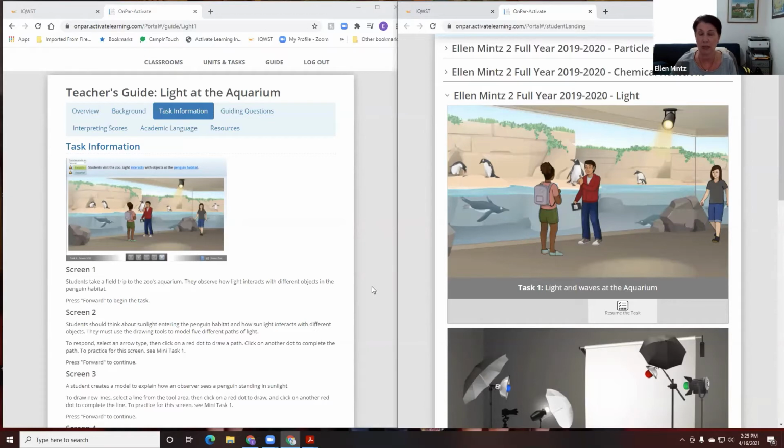There's multiple ways that you can administer them. They can be done together, where students pause, answer, or respond on a certain screen, or you can just assign it after introducing it.